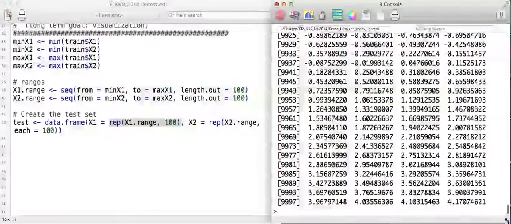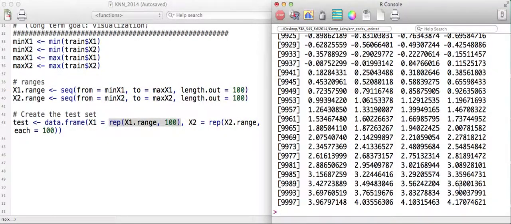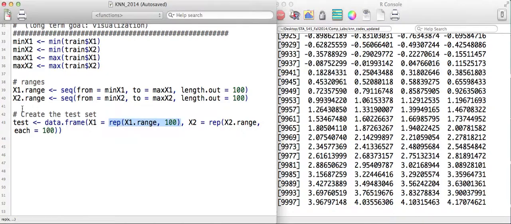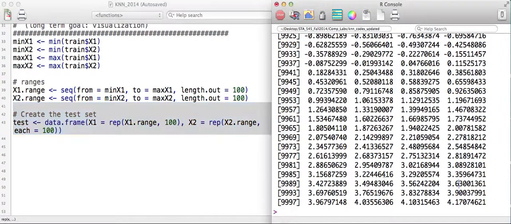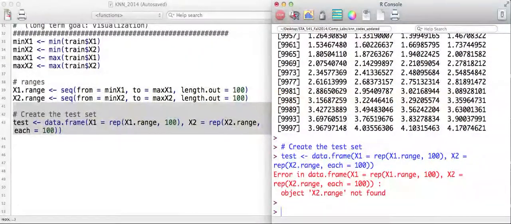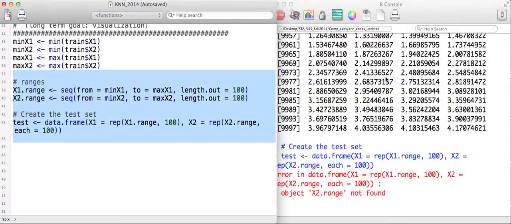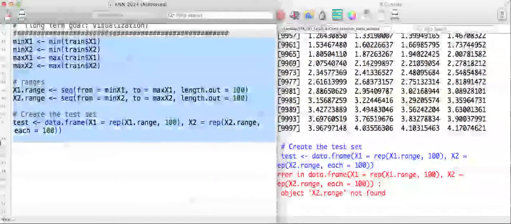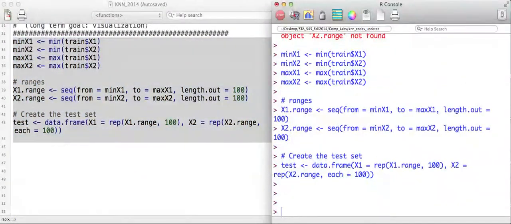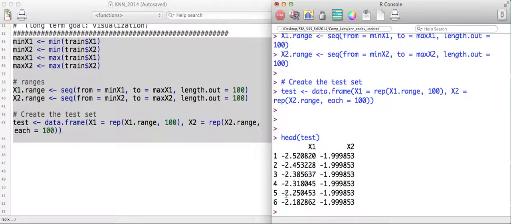You know what, let's run this and then we'll look at the test set and I'll show you what that does. Oops, x2, I forgot to run this piece first. I'm going to just run it from here. Okay, so now I do head test, and you'll see what I mean. This runs over the range of x1, and then for x2, it simply stacks them up.